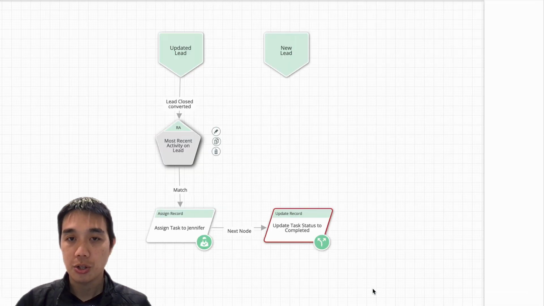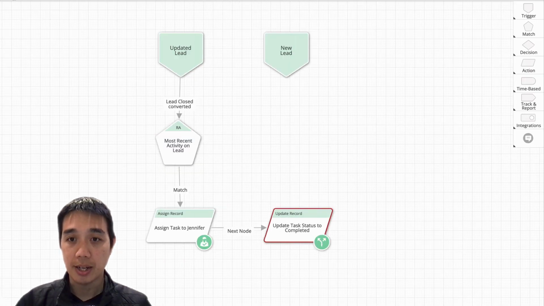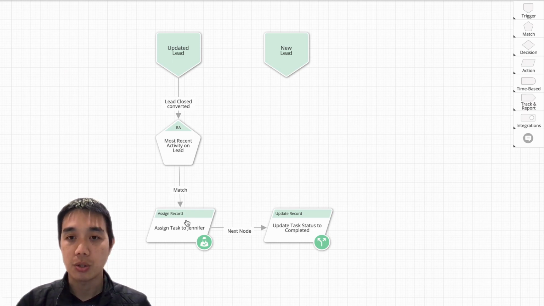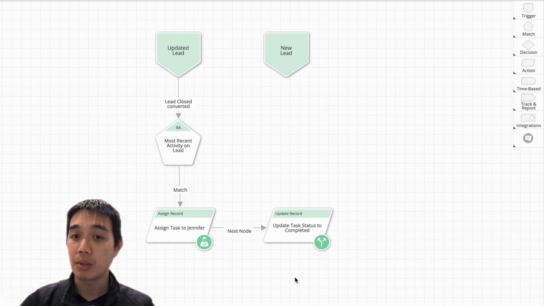Close up that edge. And then we are going to validate the graph just to make sure everything is good. All right, we're golden. So a lead will come in, and when it's closed converted, and then we will check for the most recent activity as far as created date is concerned, and then we will assign that task to Jennifer. And then after that, we will update the task status to completed. So we're actually taking actions on the task record here in Lead Router.